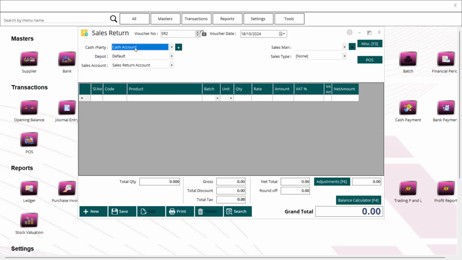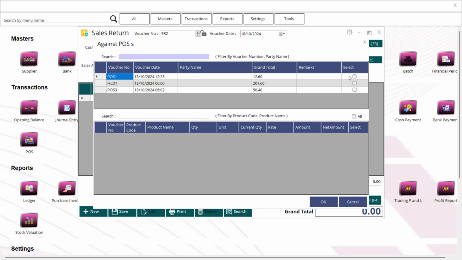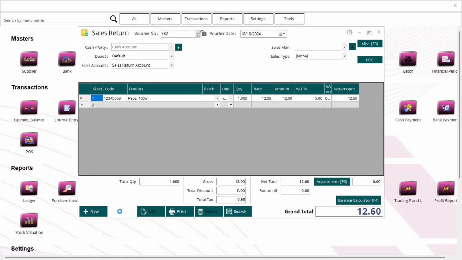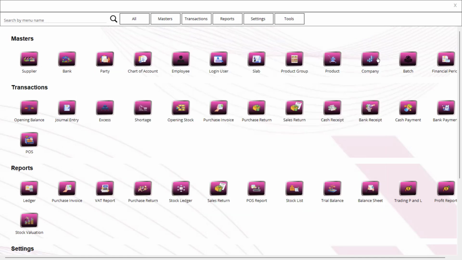Now, if you want to make a return from POS, you can simply open sales return here. You can choose your customer. So most of the cases I use cash account without any customer name. So I can click POS and I can select, even I can enter the quantity if I want to change, and I can call, I can update. It will affect the account and inventory as well.